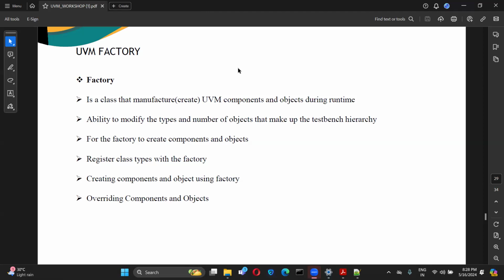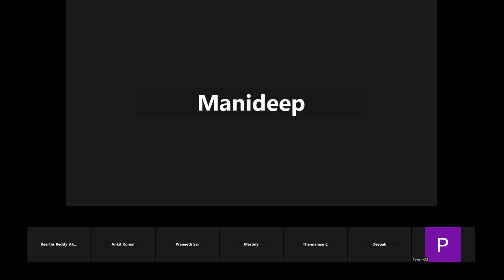Fine. Does anyone have any queries? Yeah, ma'am, I have a doubt. Can you tell me the difference between VIP and UVC? So UVC means what? What do you understand by UVC? UVC is a universal verification component which will be written for verification purposes using UVM libraries. Whereas VIP, I don't have that much idea.